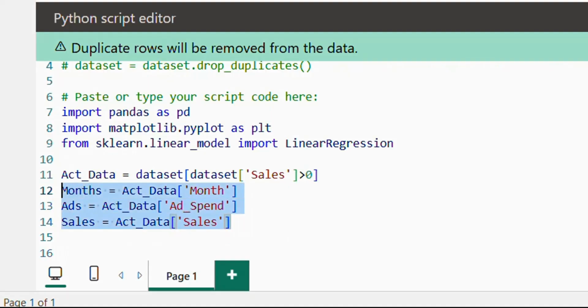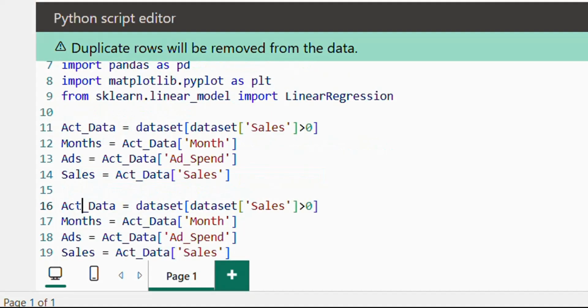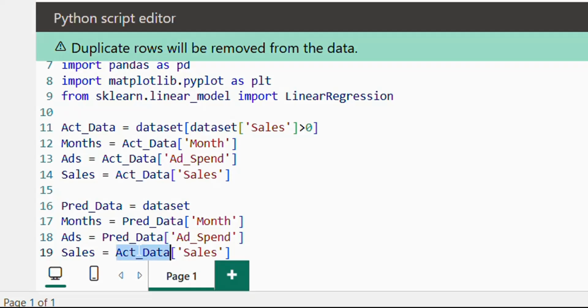Let's copy this code for actual data and modify it to create data for prediction. We are going to use the entire dataset for prediction, therefore let's remove this sales filter. Now let's change the source of each variable to the predicted dataset, and then change the name of each variable as well.